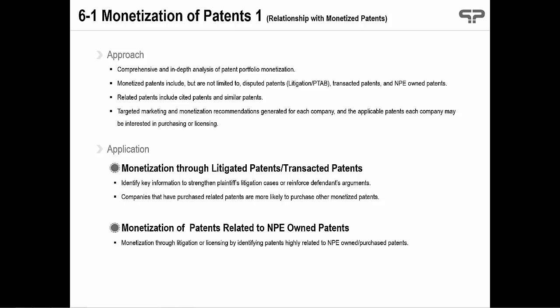And companies that have purchased related patents are more likely to purchase other monetized patents. Furthermore, patents related to NPE-owned patents have a higher likelihood of being monetized as they may be litigated or licensed if they are highly related to NPE-owned or purchased patents.